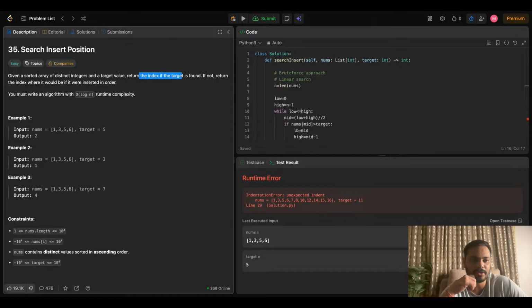If it is not found, then we have to see at what position that integer is coming, right? Okay, so let us say my target is 4, or let's say my target is here 5, then the output is 2: 0 1 2. Yeah, okay.